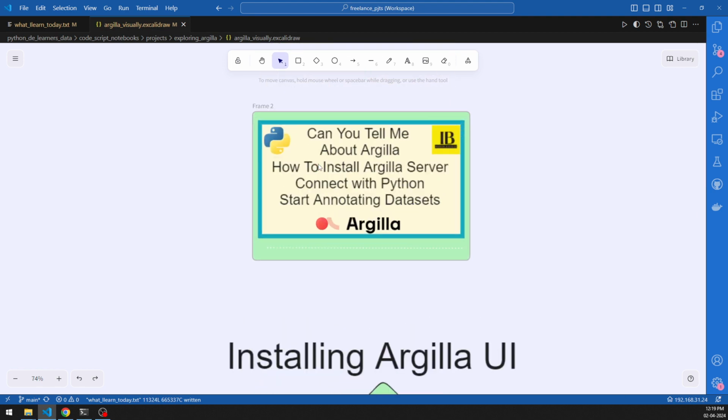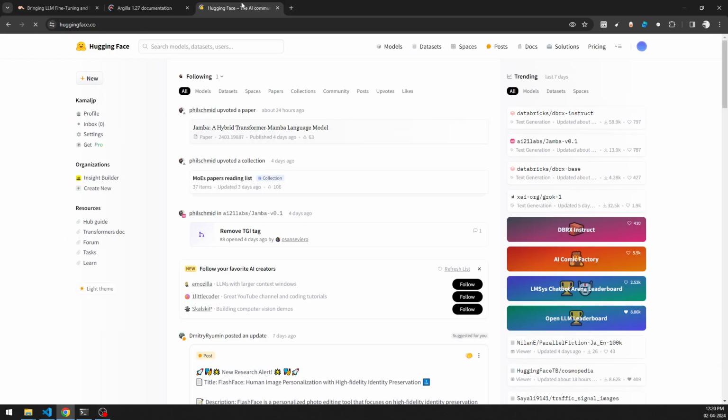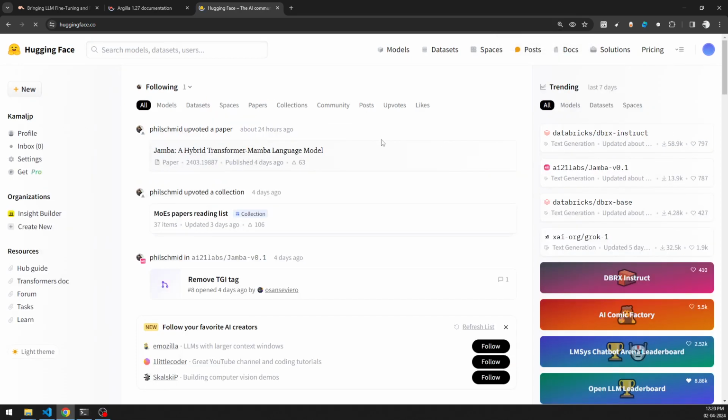So what I'm going to do next is dive into the Argilla HuggingFace HFSpaces deployment. I'm loading the documentation of Argilla and also the HuggingFace Hub account that I already have. This is my dashboard of HuggingFace Hub. And you can look at this particular link here. This is called the spaces.